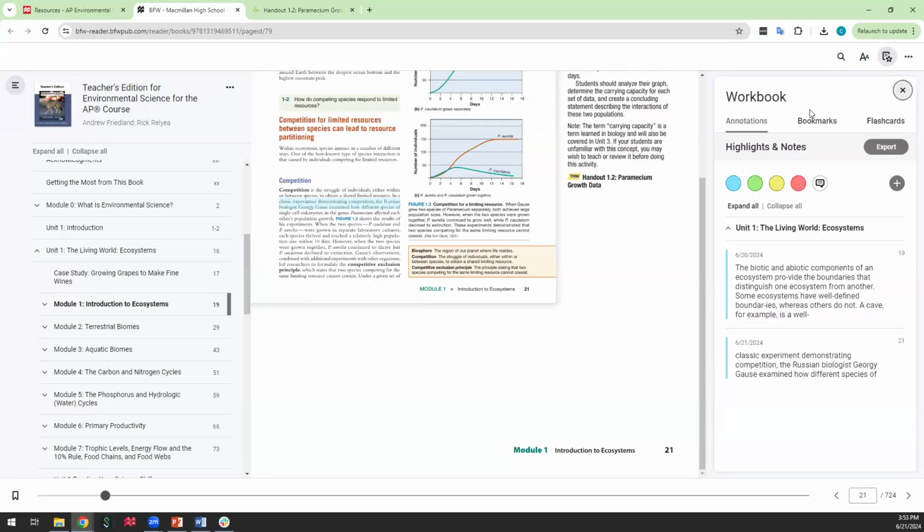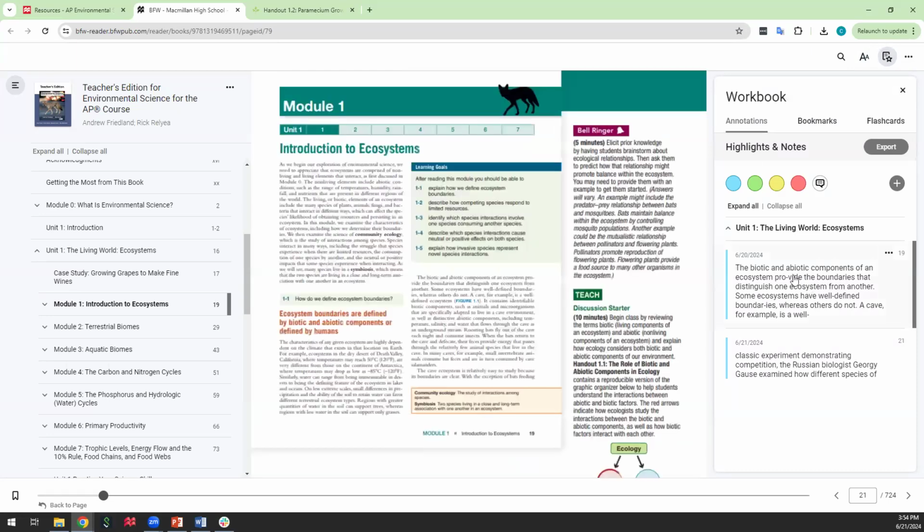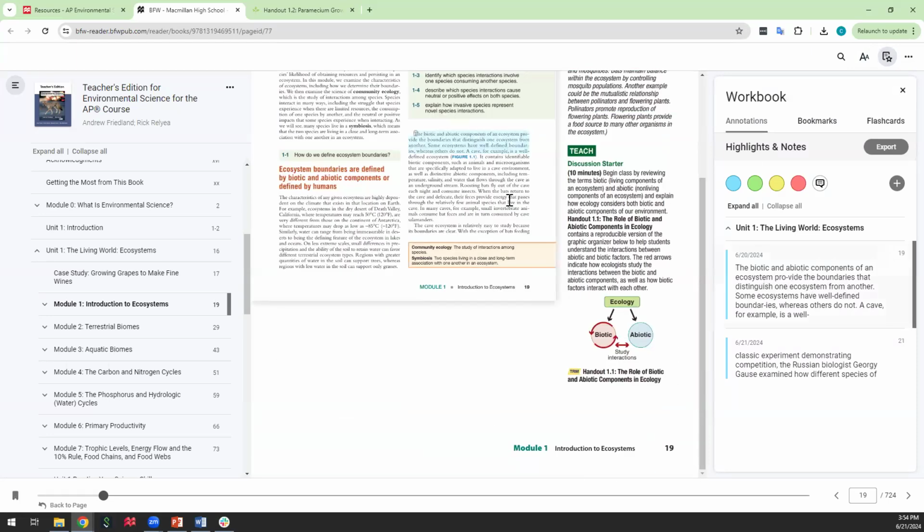You'll then find a workbook up here at the top. This will store all of the notes and highlights you make here for you, so you can easily access them at any time. So if I wanted to go back to where I left this particular highlight, all I have to do is click on it. And as you can see, it jumped me directly there.